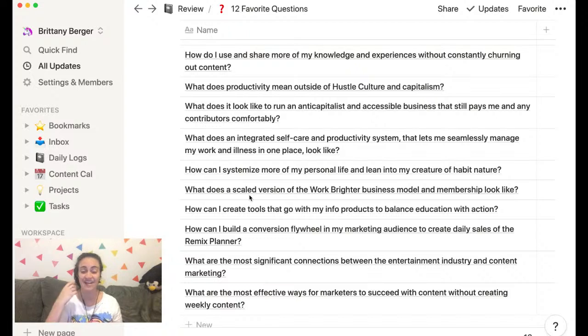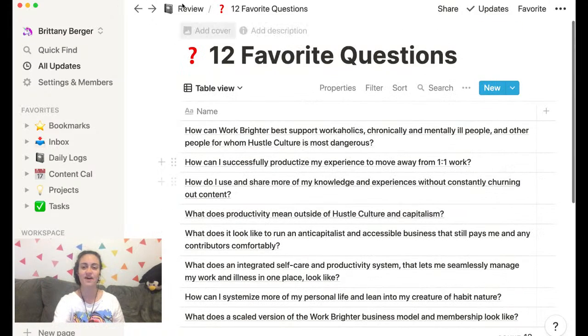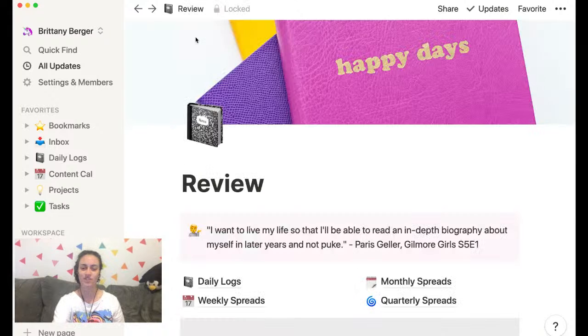And then, how can I live the WorkBrighter mindset in my own life? What does an integrated self-care and productivity system really look like for me? I think I've got it pretty figured out with Notion, but what other tweaks can I make to the system? And things like that. So these are just things that I try to review once a week or once a month.